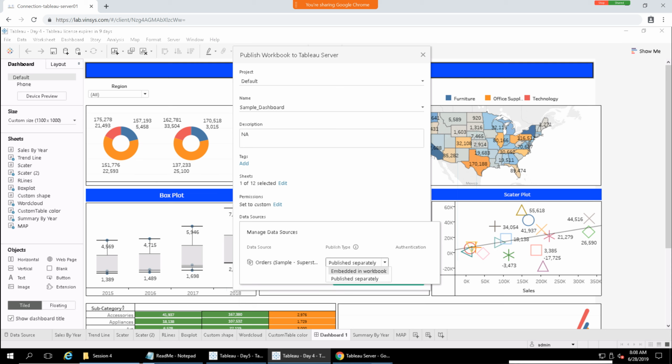Right. So in that case, if the password for SQL changes and you don't want to redeploy the whole workbook, you need to save this data source separately.